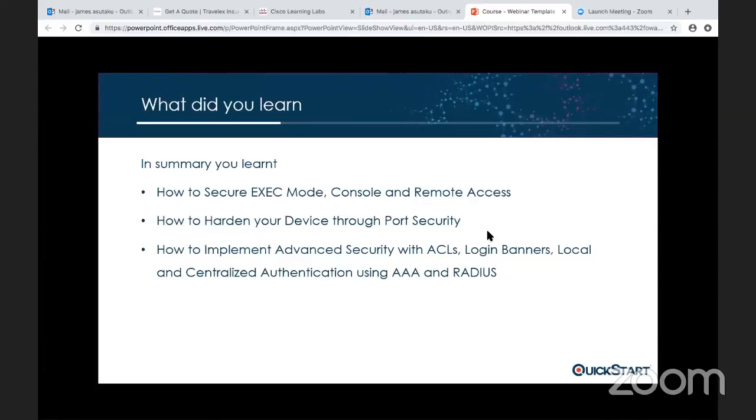So in summary, you learned how to secure your exec mode, your console, your remote access. We had a chance to see those live. How to harden your device through port security. We talked about those. And we talked about how to implement advanced security with access control lists and local and centralized authentication and RADIUS servers. And we also talked about network address translation.